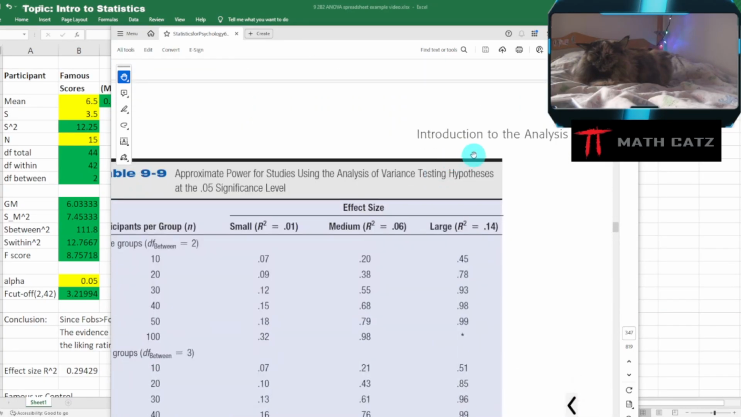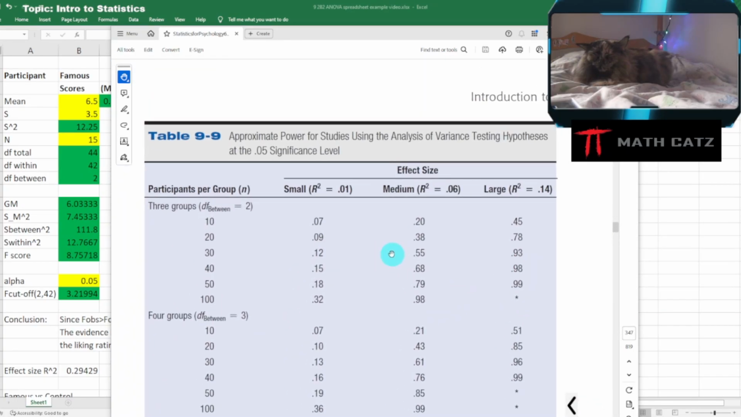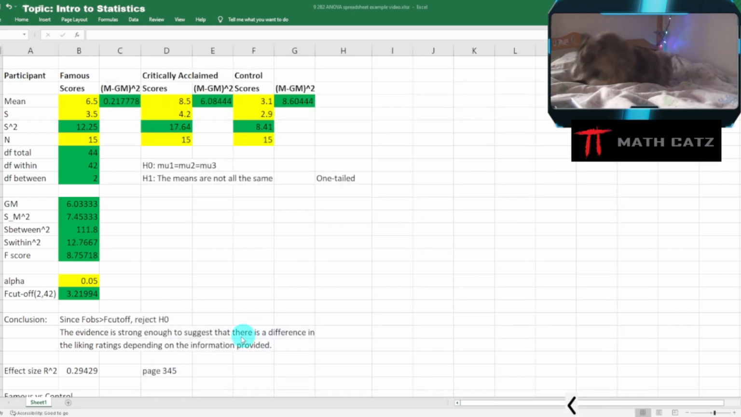So I'm looking for a table here to just classify the effect size. Our number of groups was 3. We have 0.29. Participants per group, we had 15, so we're between 10 and 20. So we're still in the medium effect size range here. So we'll say here, medium effect size. All right, good.